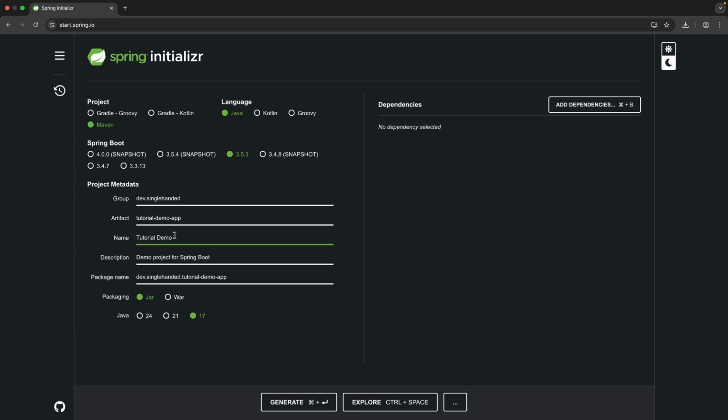It doesn't actually matter whether we call this Tutorial Demo the way that we've got here, or whether we call it tutorial-demo in lowercase with dashes. That would actually generate exactly the same application class name, TutorialDemoApplication. Let's go back to what we had before. So Tutorial Demo is our application name.